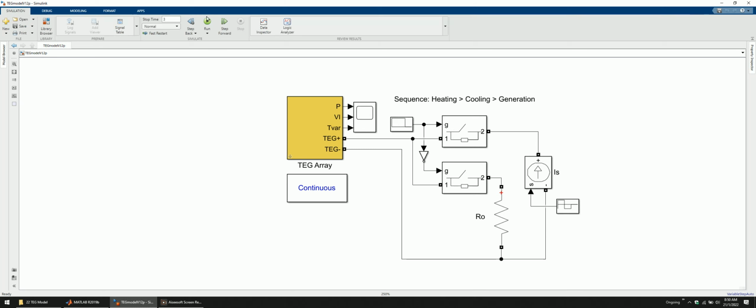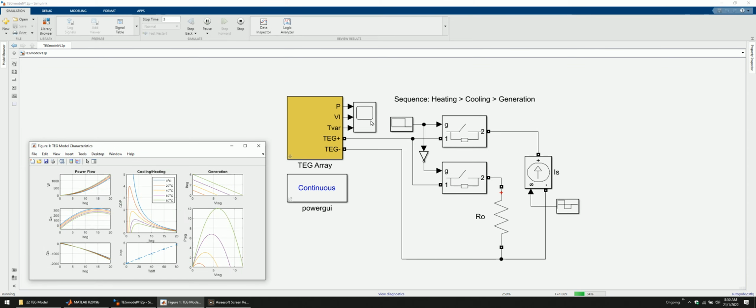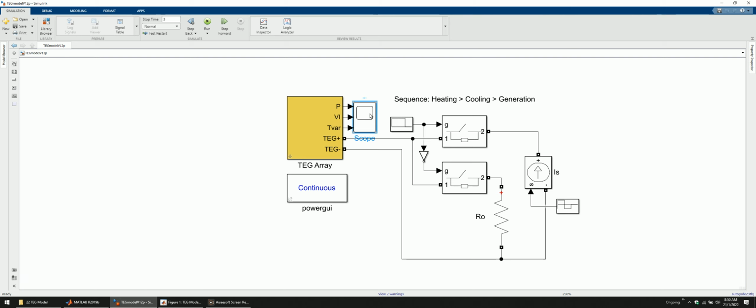If you run this, you can see here I already made the sequence. Basically this is the model only. You only need to have the TEG array. This one is just an example; you can change it according to your design. If I run this program, you can see here this is basically like a data sheet, and this one is the result.